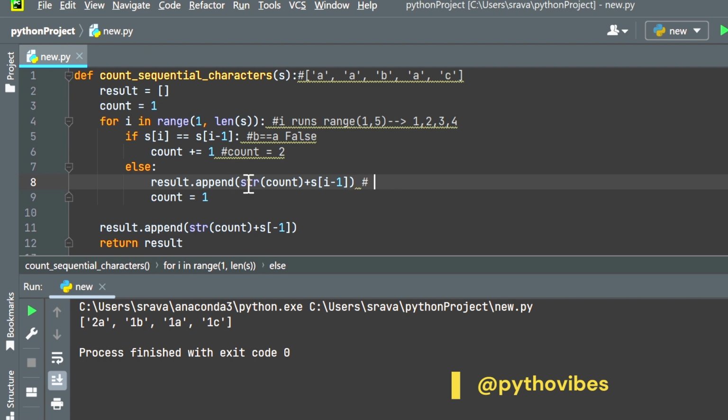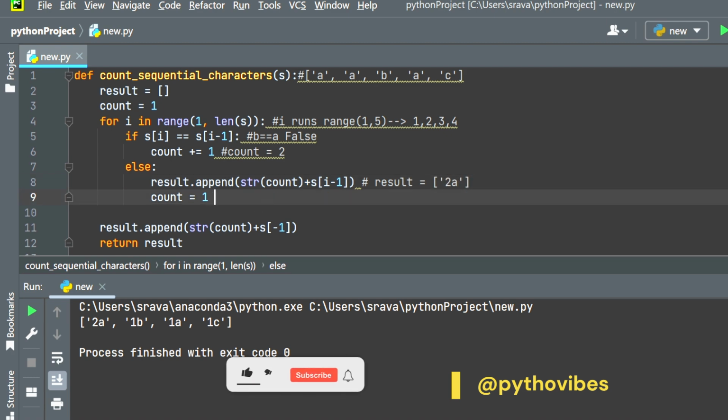we need to append the result of this thing. So what do we need to do? s of i minus 1, we already know that this was a. So str of count. Count is 2 here, and we need to concatenate s of i minus 1. What was the value? It is a. So it will become 2a, and we are appending that result into this list. So now it becomes this. So the result list will hold this value, and now count is again set to 1.